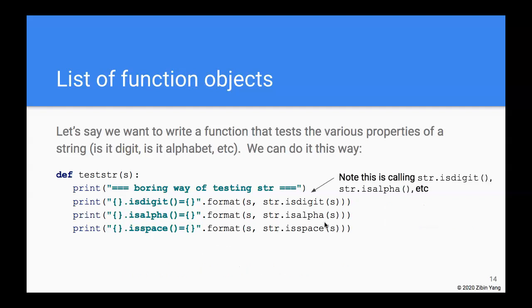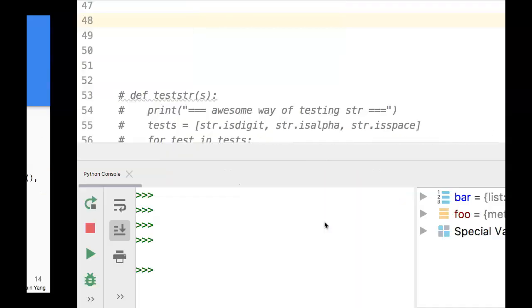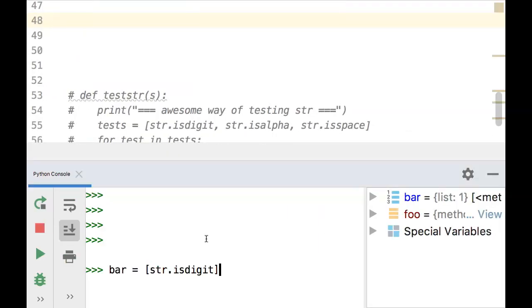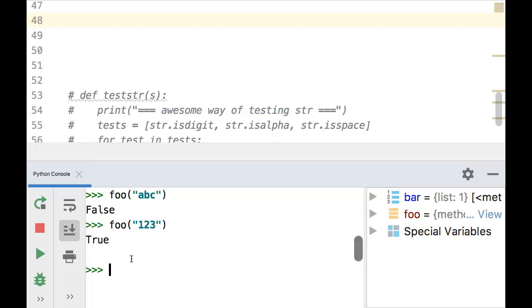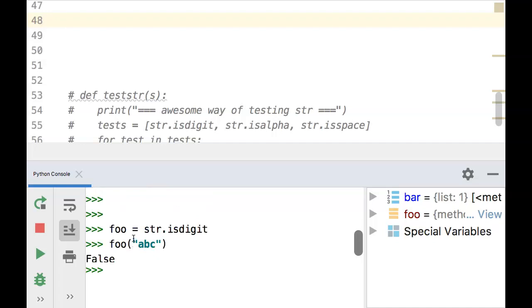Well, by using the idea we just talked about, but to get there, let me show you two intermediate steps first. One of the things is we can assign one of the string methods to a different name. So I assign it to foo, and then I can just use foo exactly the same as isdigit. So ABC is not digit, and then 1, 2, 3 is.